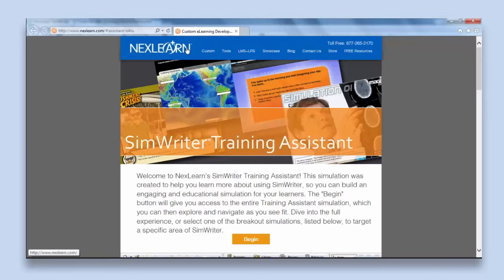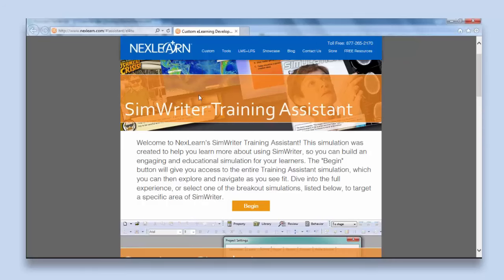And when you click on that link, it's going to launch your browser, and it will pull up this website that's through our NexLearn website that will give you access to the Simwriter Train Assistant. And you can just go through and pick what you want to look at. The first link here to begin, this is for the entire simulation, okay?